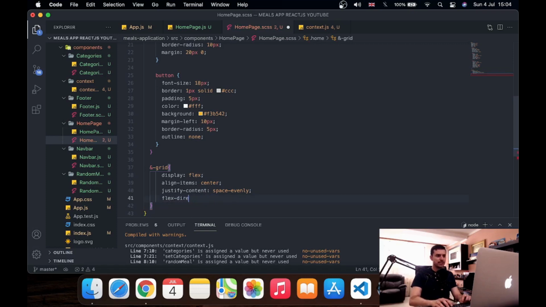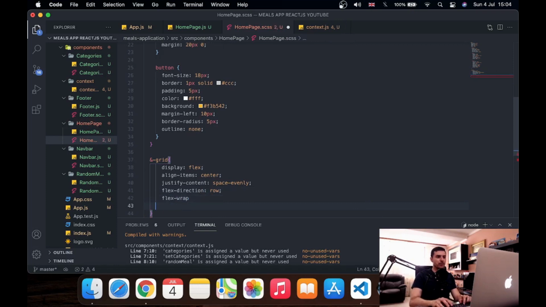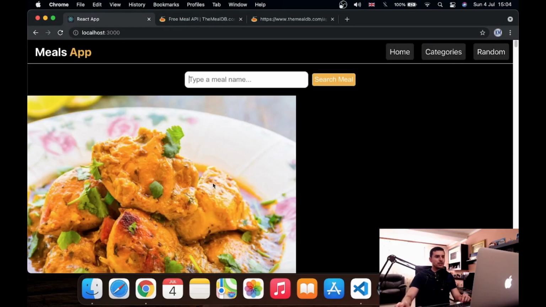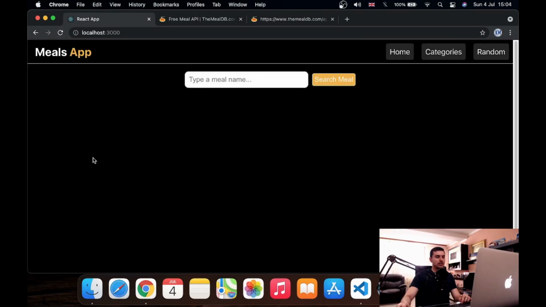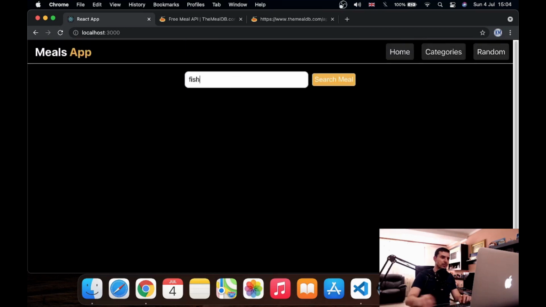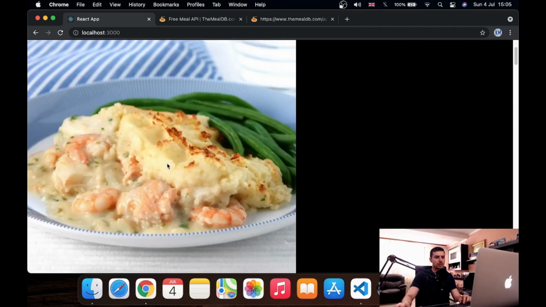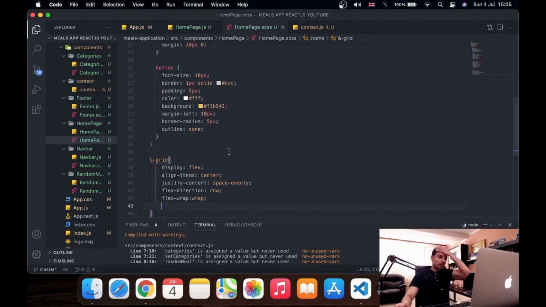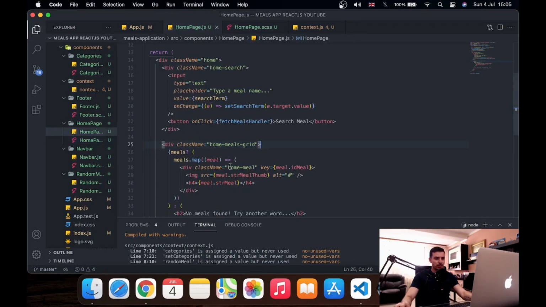So flex direction row. Flex wrap will be wrap. And if I save now, they should be... okay. Let's type chicken or fish. Hit search. We don't have a result. Why? Because we have somewhere a mistake.